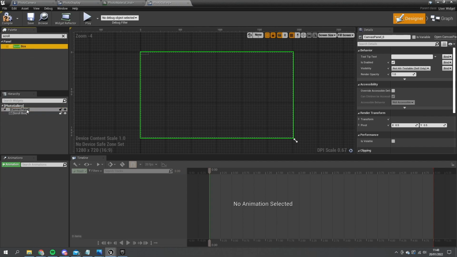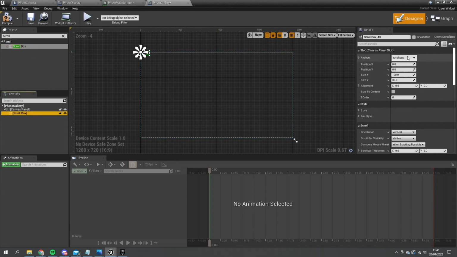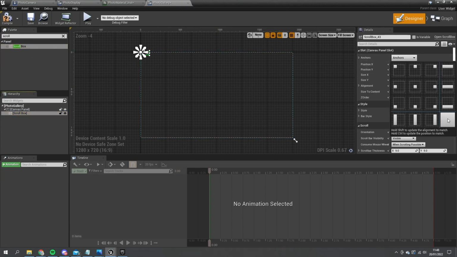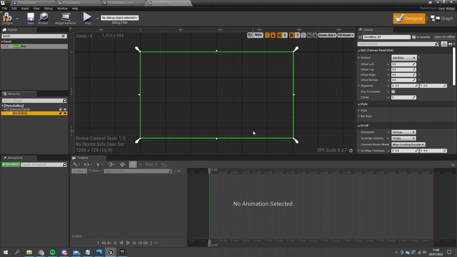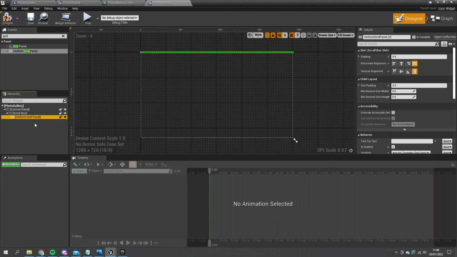and that will be stretched out across the whole entire thing. So you go to anchor and click on this bottom right hand one here. If you hold down control and shift, it'll sort the alignment out for you and the position too. And inside there, there'll be a grid, and this will be simply a uniform grid. And again, it should fill the whole entire sides up. Okay, you can hit compile and save that.